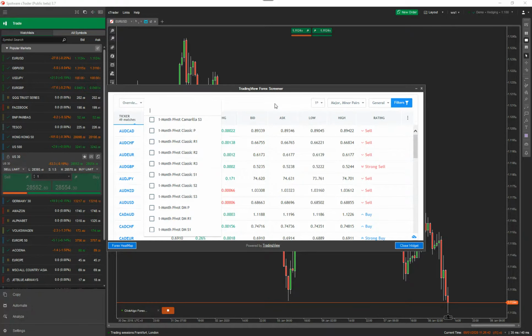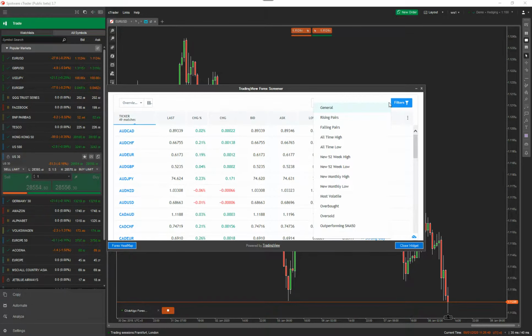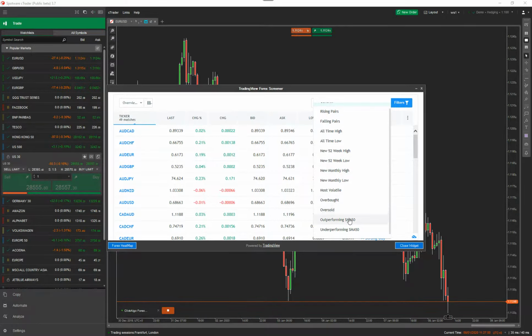So you've got a lot of data to use to display on the chart. Again, under general, you can choose only rising pairs, only falling pairs, all-time high, all-time low, new 52-week high and low, new monthly high and lows, most volatile currency pairs, overbought, oversold, outperforming on the SMA 50 or underperforming. Huge amount of data that you can use to analyze these currency pairs. It's a very good tool actually.